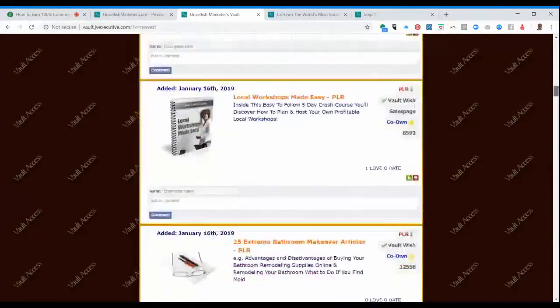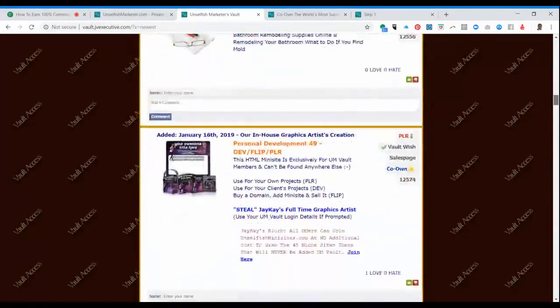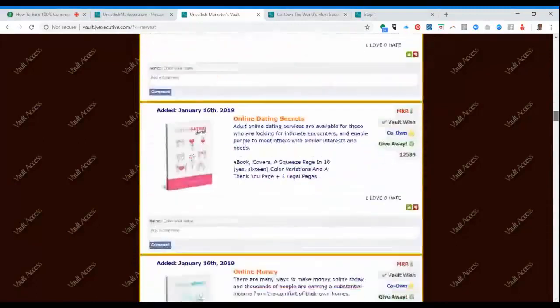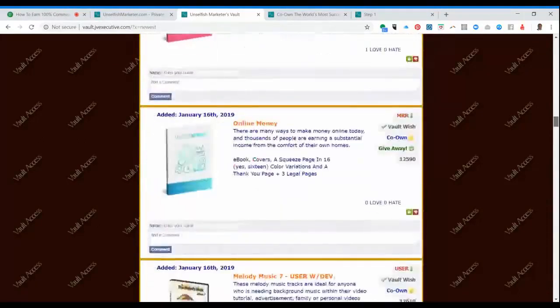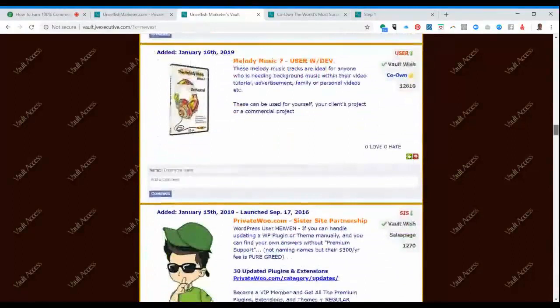He buys the product with his own money and then buys a license that allows him to give it to his members. It depends on what the license is. The person who sold it to him gives him user rights, so he can give his members user rights to this product. And you can see here, again, it was a vault wish, which means somebody requested it.